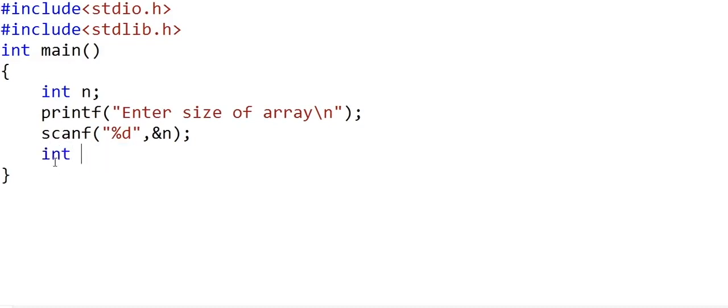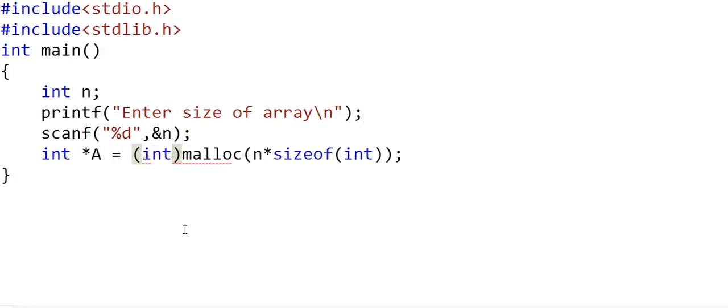So we will write something like int star a is equal to, and we will make a call to malloc to allocate a memory block equal to the size of n integers, and this will again give a compilation error unless we typecast this particular return of malloc to integer pointer.